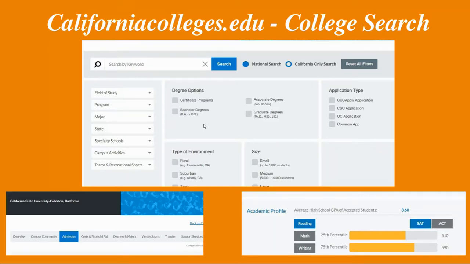So if you were to go into your CaliforniaColleges.edu account, first you need to sign in. You're going to see a little sign in icon in the top right hand corner. You would sign in using Google, and then you're into your account. If you can't sign in, you're going to email me so I can fix your account. But for most of us, this won't be a problem.